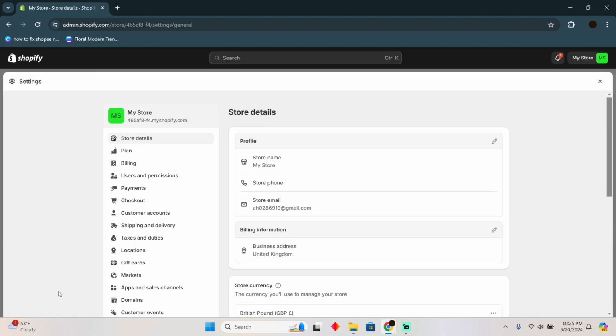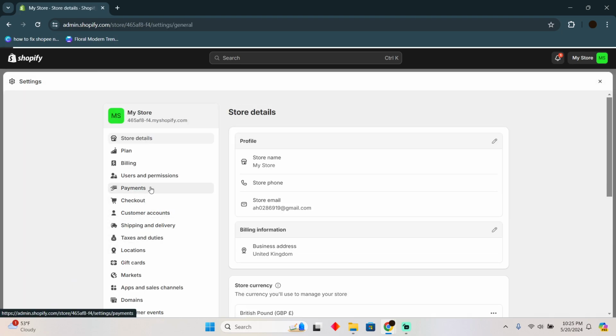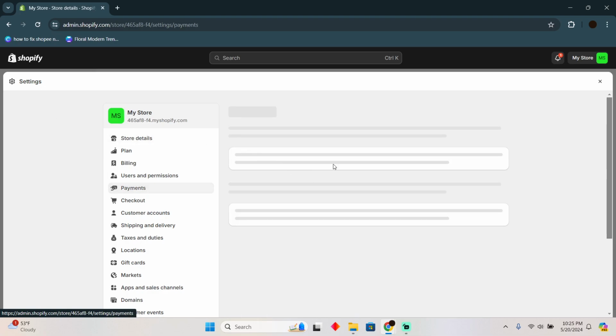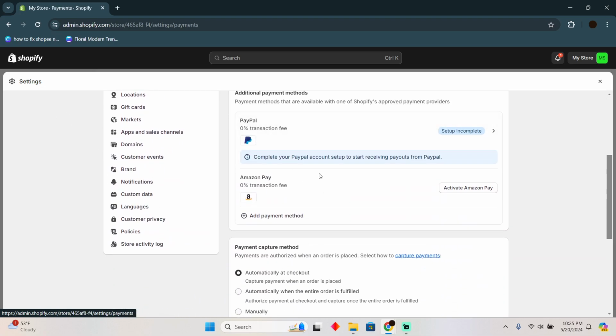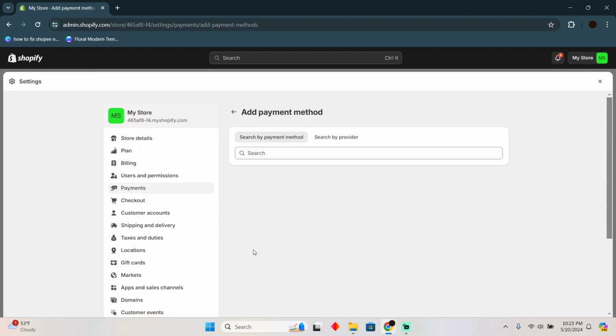Now in the settings, this is what you will see. Here you have to go to the payments. Now in the payments, you just have to scroll down until you see this additional payment methods option. Now here you have to click on this add payment method.